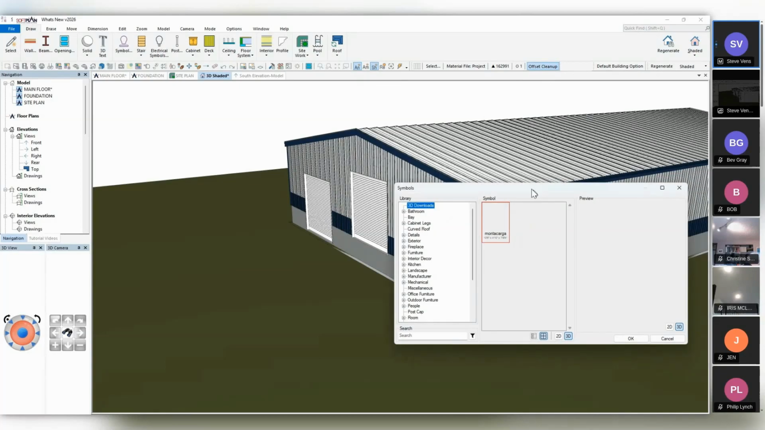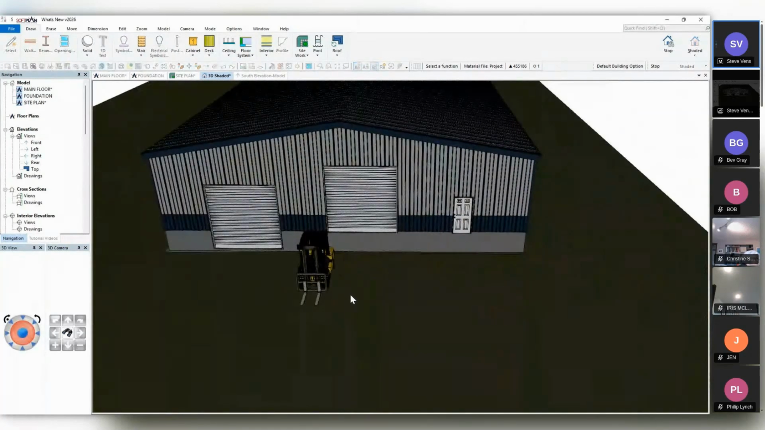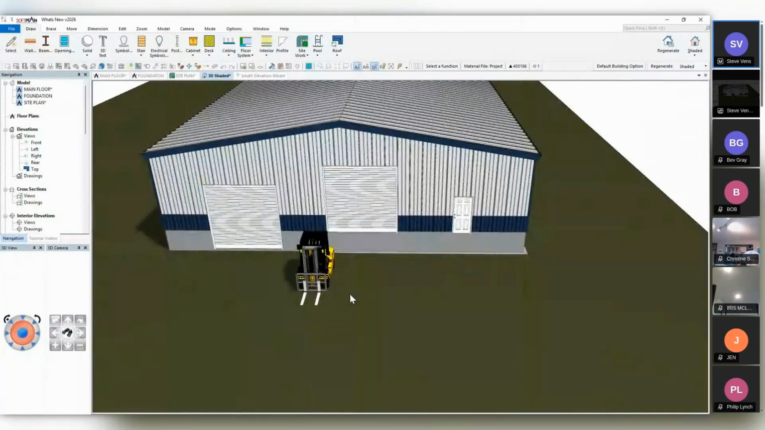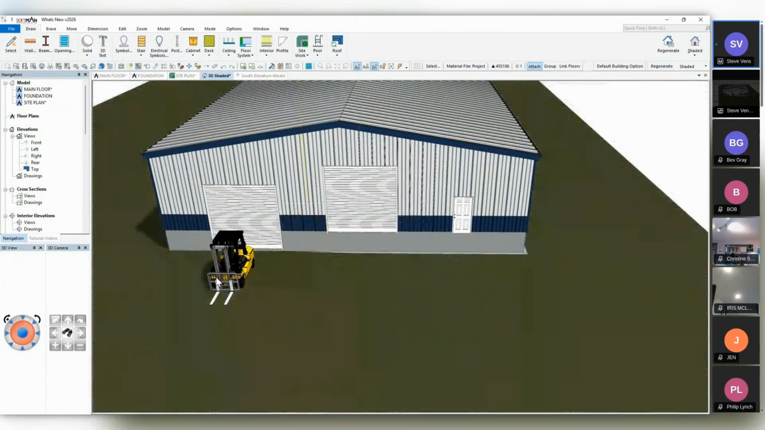Once it's downloaded, we can hit OK. And add that symbol. It's a great way to add extra detail to your 3D model. Very fast, efficient. I'm just going to move this guy over here so he's not between the doors. But again, that's a great way to add extra symbols.